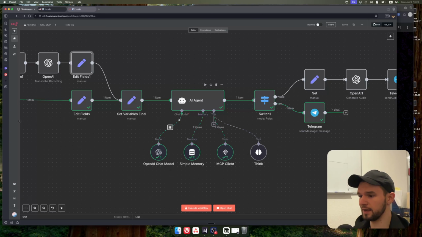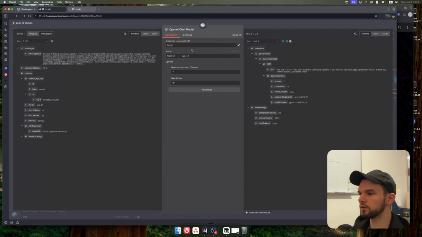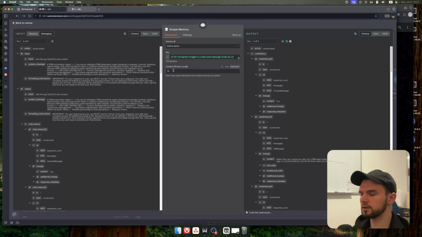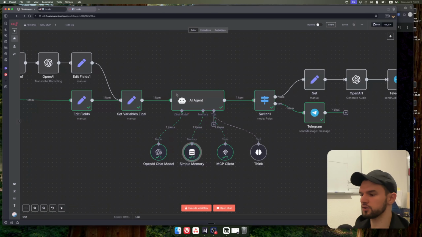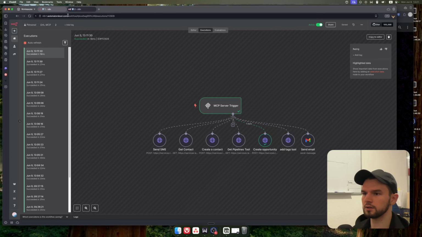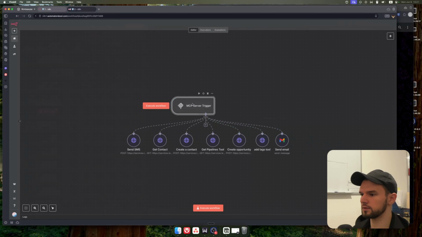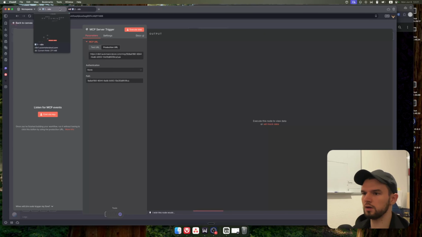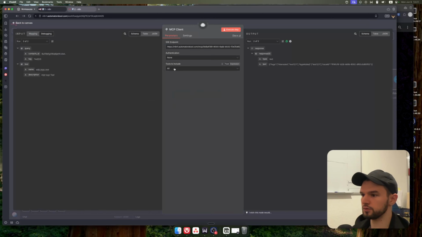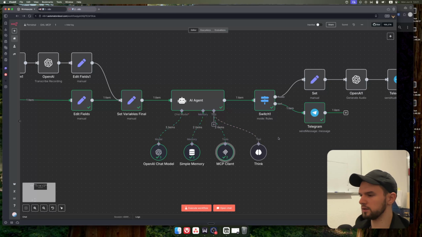So as you can see, we have an AI agent, we have the brain, which is the 4.0 model. We have a simple memory with quite short context actually. We have the MCP tool, which is just connected to this one here. Basically how you connect it is you go here, you copy the production URL and you paste it here. That's all. And then you choose all. And we have the thinking tool. In this case, it's not used that much, just because the prompt is actually quite complex. I'm going to show it in a second.